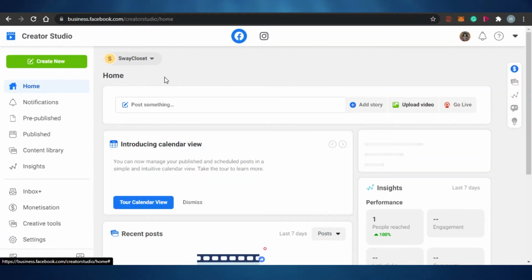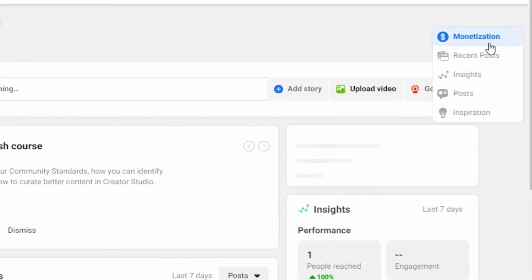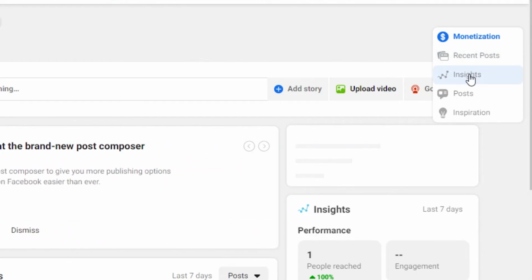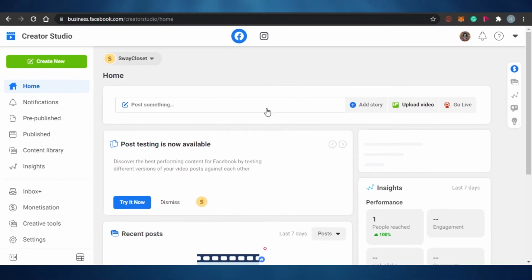You can actually click on any of these options and you will be able to avail them. It's completely free. So you get all of these options right here. You can just call it the quick access, where you can actually go to monetization real quick, recent post. In your recent post, you will be able to check out all the recent posts that you added, then insights, post, and inspiration. You can click on any of these and avail any of this, and you can check out the insight, recent post, or check the inspiration as well.